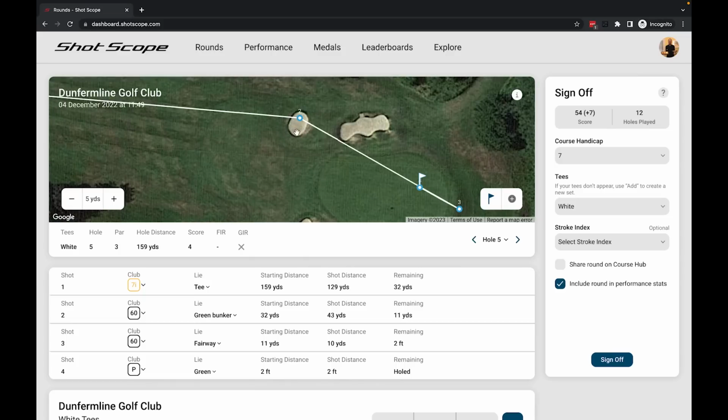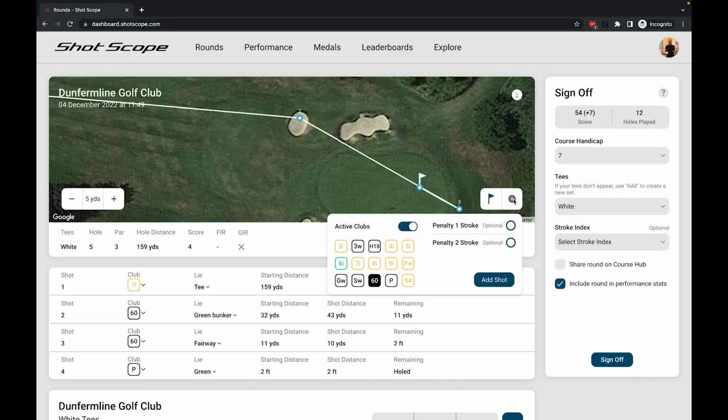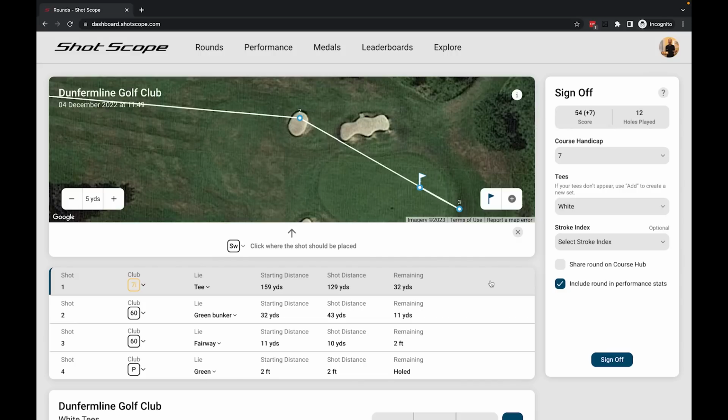Well, how do I add that? Well, the first thing I want to do is click on the plus button here, and then I'm going to choose my club. And again, it's showing me all of my active clubs. I'm going to say that I played out of the bunker with my sand wedge this time. And then I'm going to click on add shot. It's then going to ask me to click where I need to add this shot. So I'm going to click inside the bunker just there.